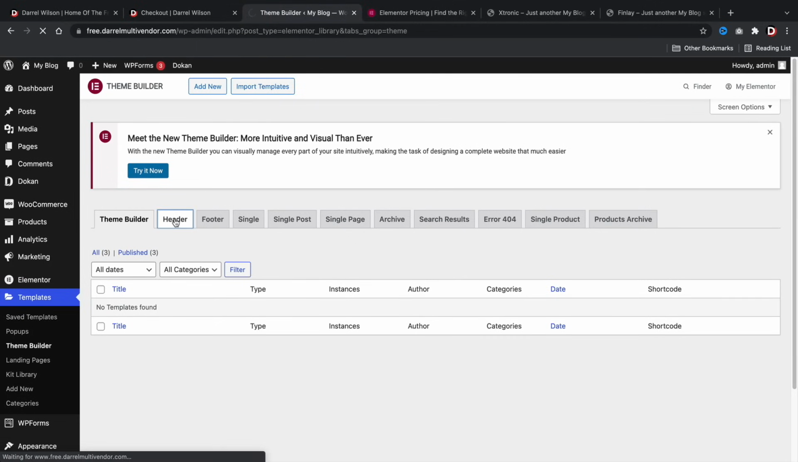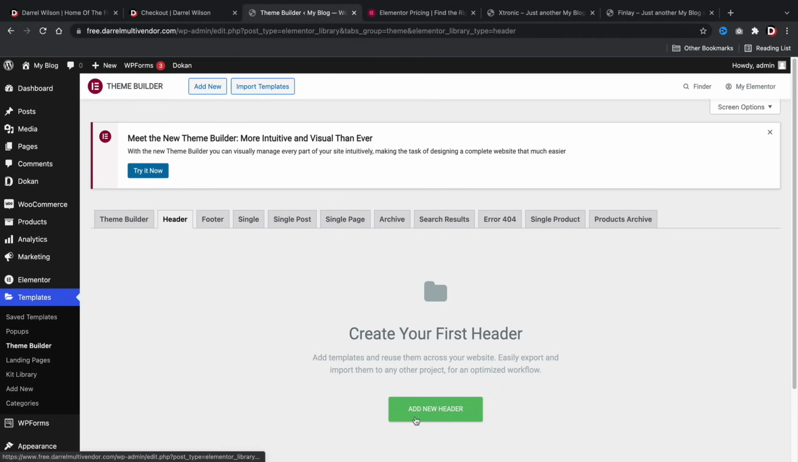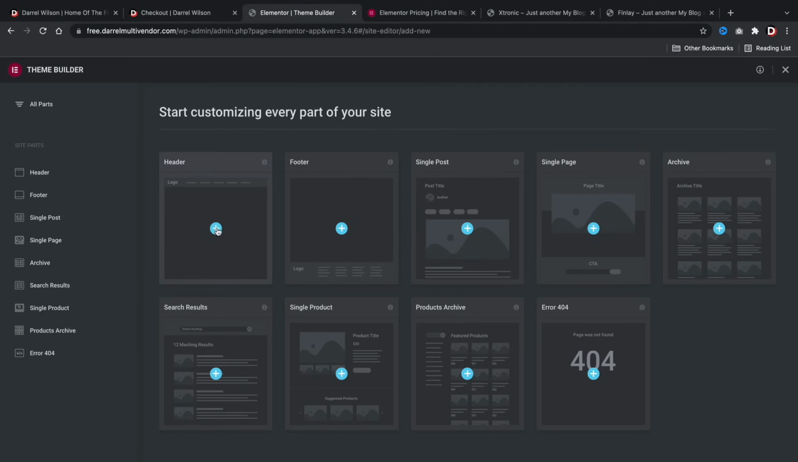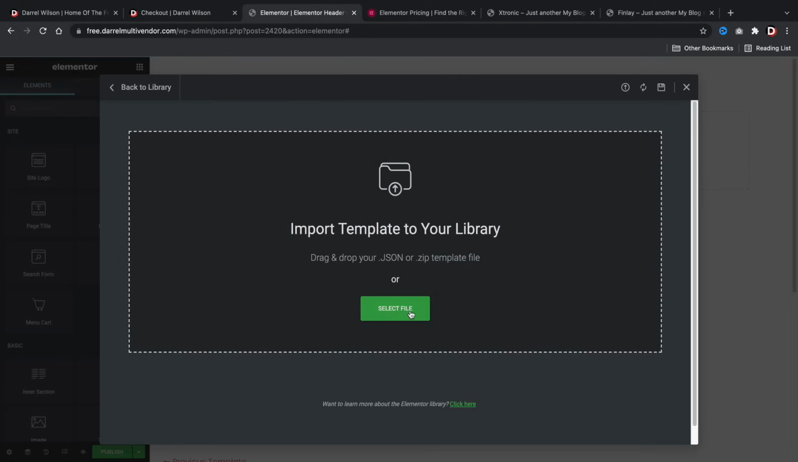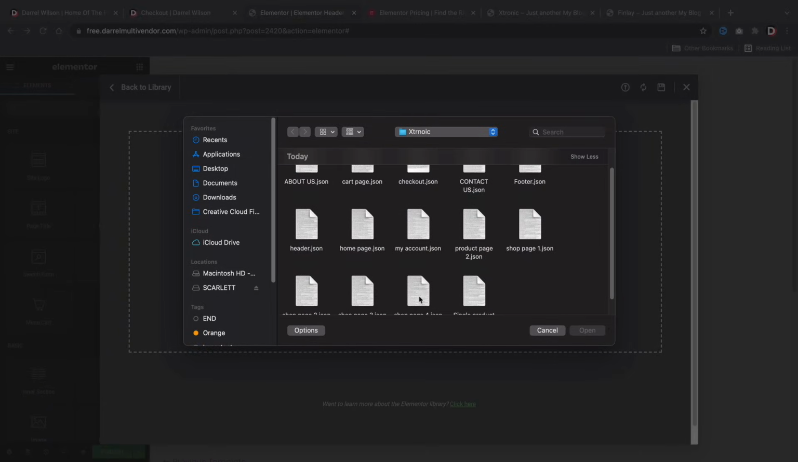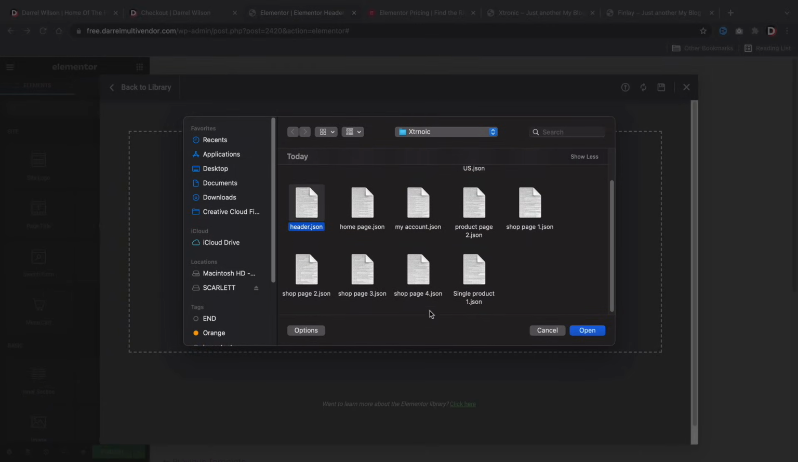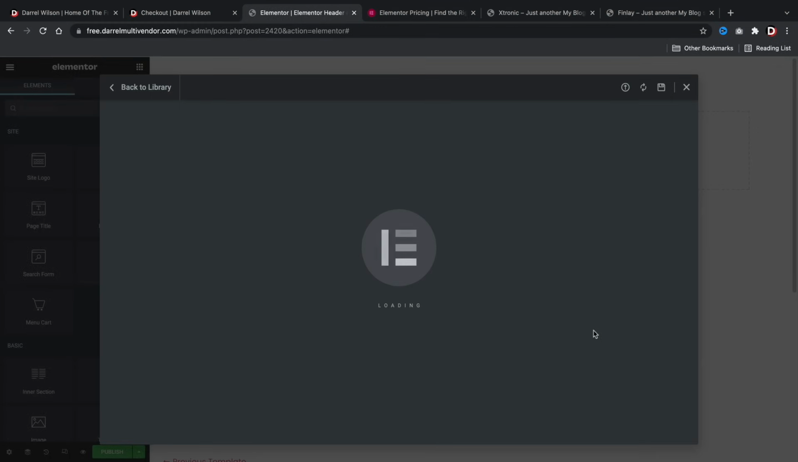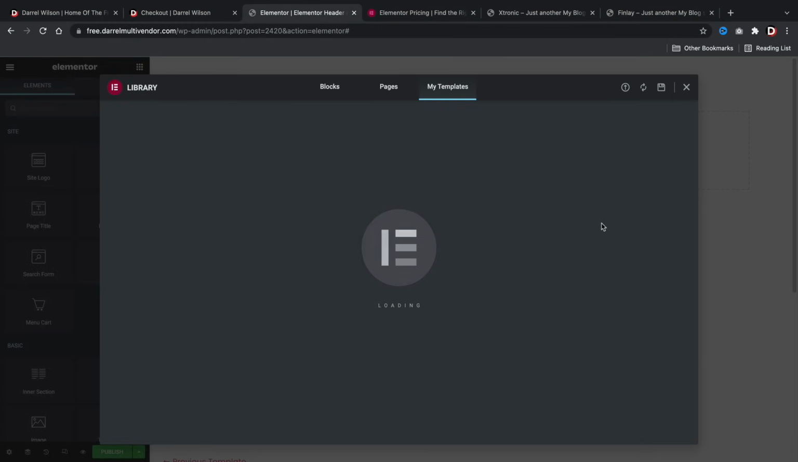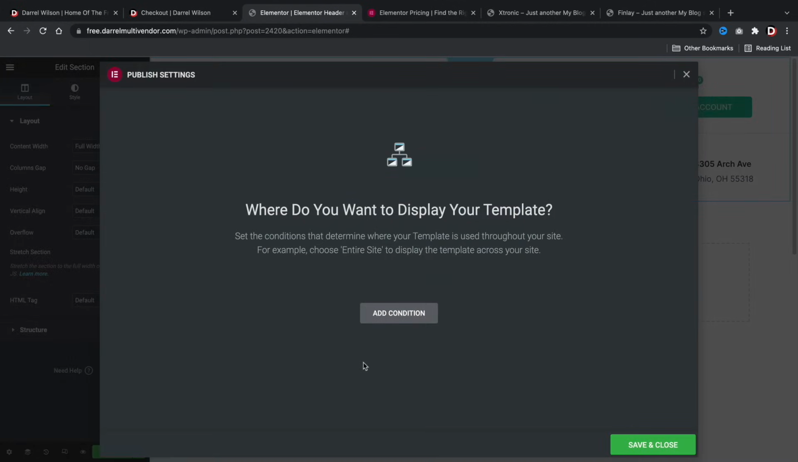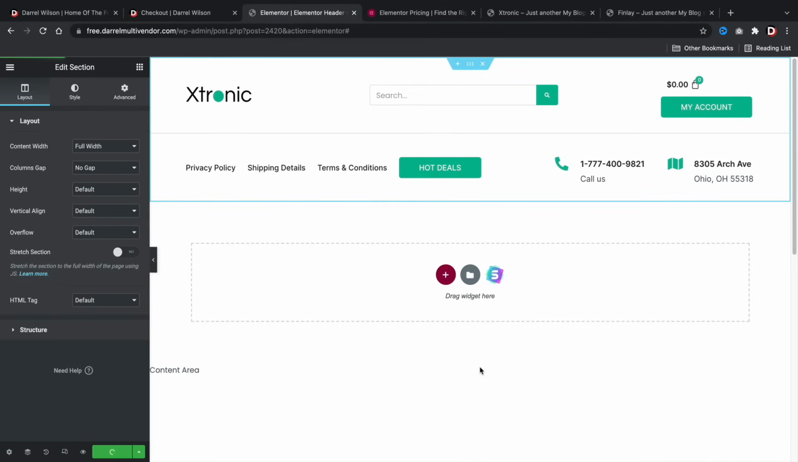Now let's say, for example, you want to add in the header. You can click on Add a New Header. They also do have this new visual editor, and I want to use this instead. I actually like this a lot better. All right, so I'm going to click on Header, and I want to import the header now. So click on Select Files, and then we'll find the header page, or JSON. There it is, header, and we'll import this layout. I will insert the Elementor header, and then I'll click on Publish. And I want this to display on the entire website, and click on Save and Close.